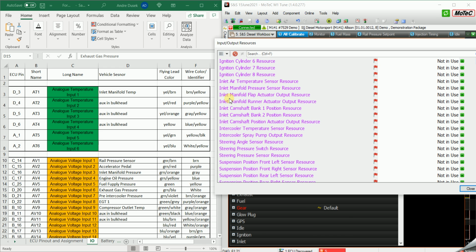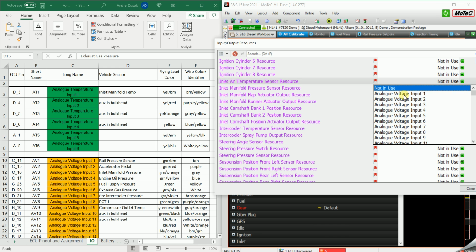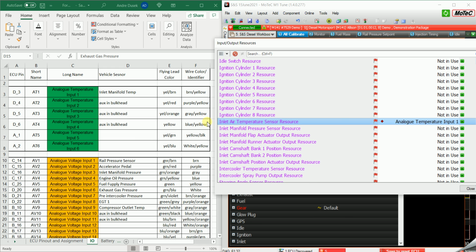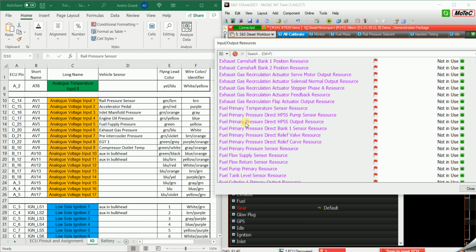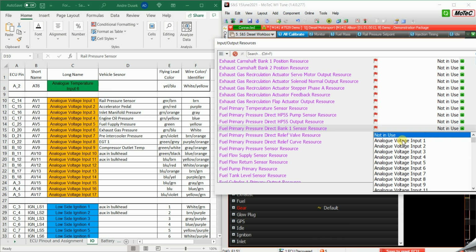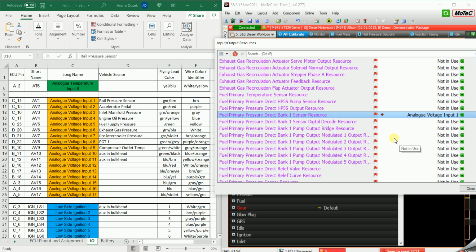Let's see, we've got inlet air temperature sensor resource. And that's going to be analog temperature input 1. So we're going to select that right there. Now I can move on to rail pressure sensor. So that's going to be fuel, primary pressure, direct bank 1 sensor resource. So that's analog voltage input 1. We're going to do the drop down, analog voltage input 1, select.